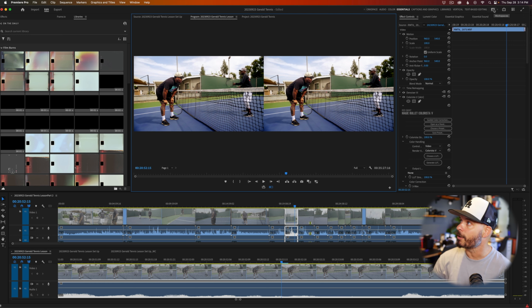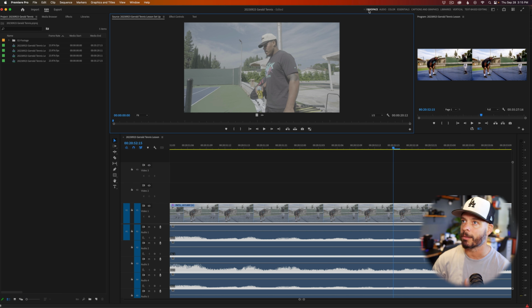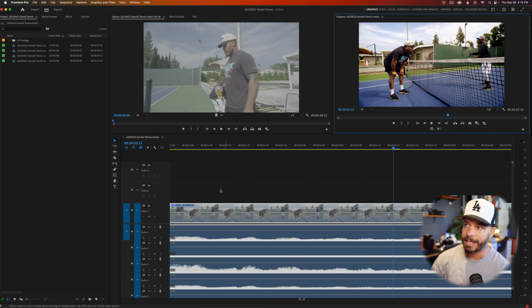And if I like it so much, I can go up here to Workspaces. I can go to Save as a new workspace. And if it's something that I'm going to use all the time, I can save it as a customized workspace. I've already done that here in RMT Workspace, where I have my project window on the side, my source here, my program window here, which I can adjust however I want to, de-enable multicam. Got my sequence down here, my timeline, everything's good.